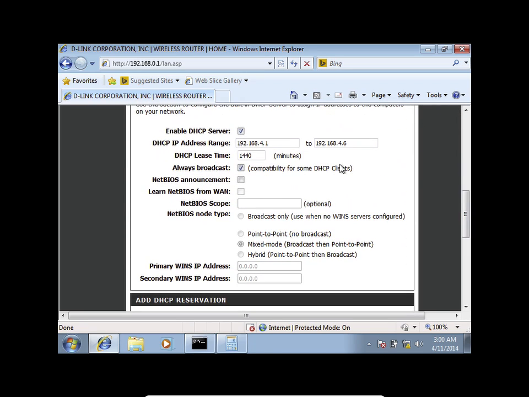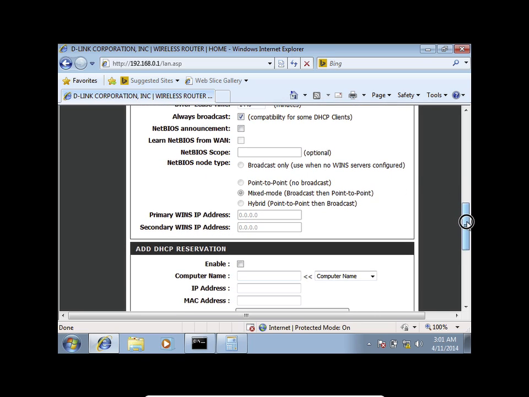Now let's go on. You guys remember Win Server? Wins, the older technology than DNS. So if you want a NetBIOS announcement, you can always put that. Did you see Always Broadcast? DHCP, right? All the users who are connected will have a broadcast. We're not using a Win Server, so we'll skip this.